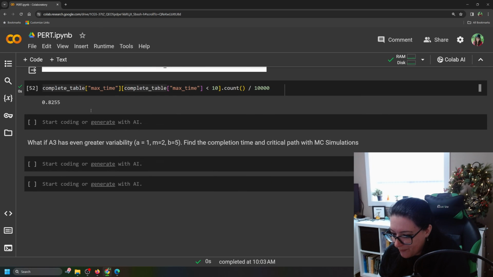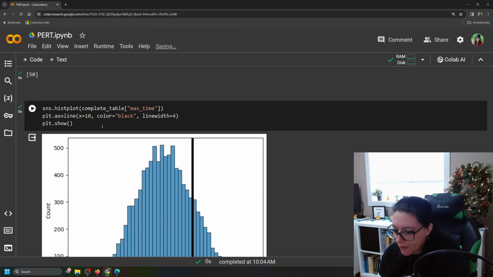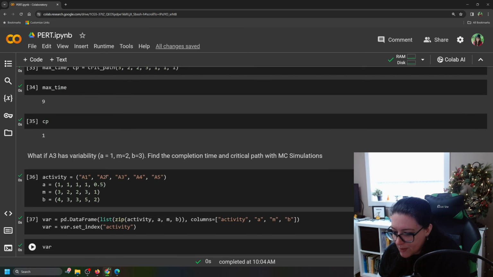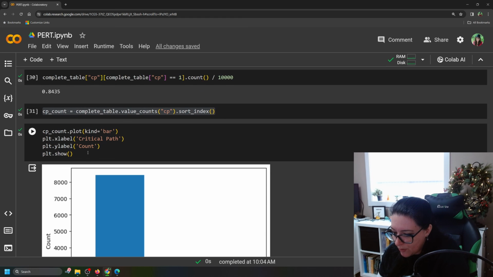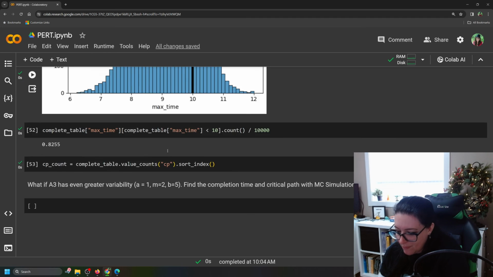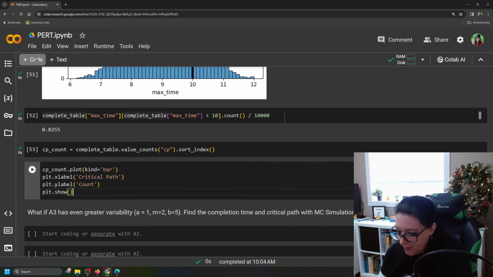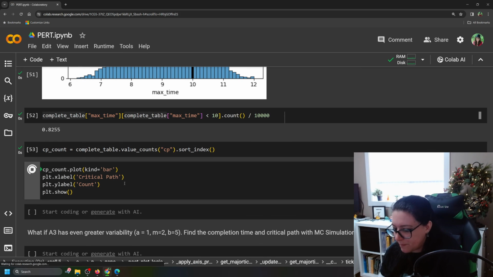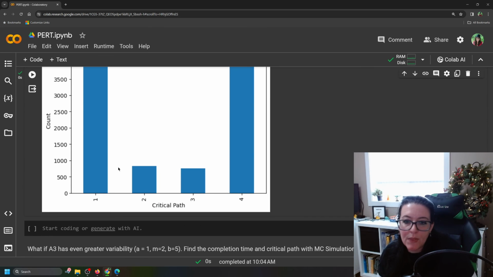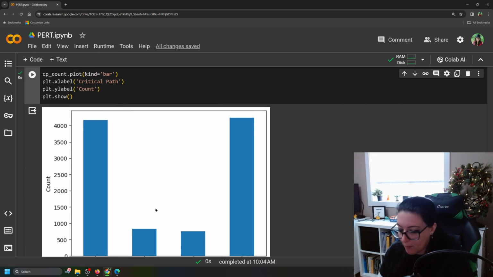So we'll just go down and we'll do this here. Find the counts of the different critical paths. And then we want to turn it into a graph. So we'll just copy this code right here. And here. And run that. So we can see here that multiple critical paths are possible when we add in that variability. It swings equally rigidly between the critical paths 1 and 4, and even 2 and 3 are in play when there is that variability.